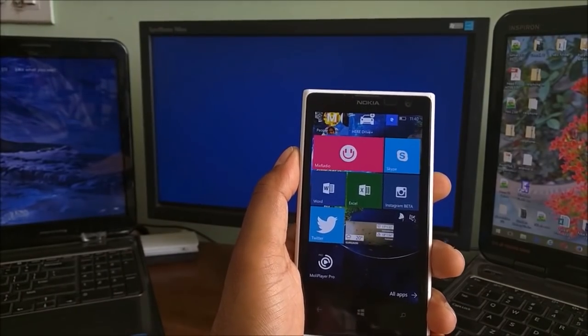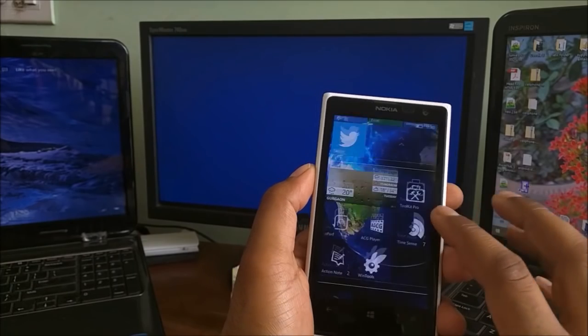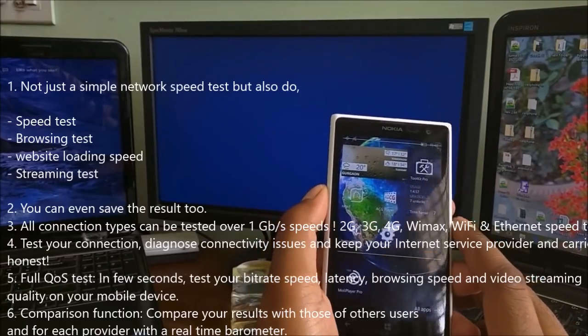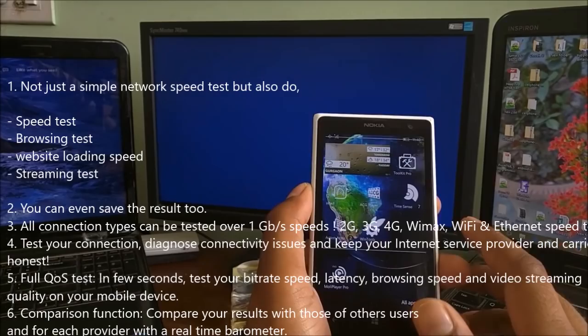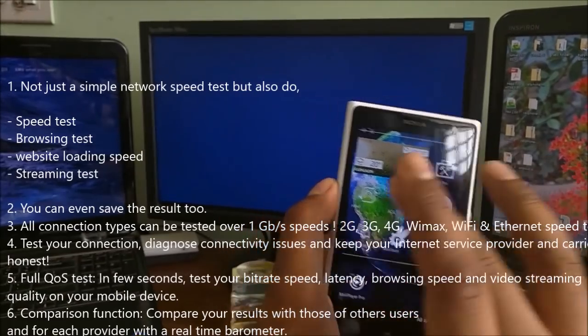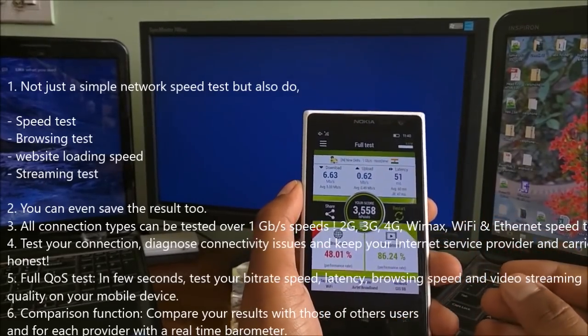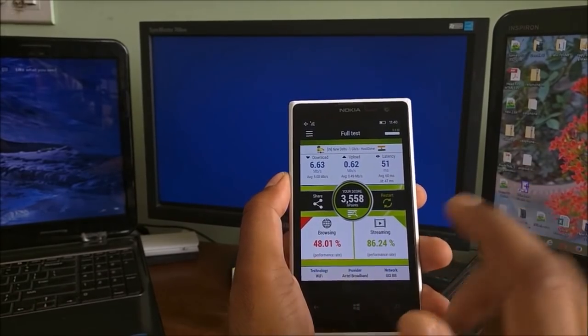And the third app we see here, guys, is called nPerf Speed Test. So nPerf, as the name says, is Network Performance Speed Test. Unlike the general apps, for example, Microsoft has one app called Network Test, which just shows the upload and download limit, this app has something different. It's not just a simple network speed test. You can do a speed test, browsing test, website loading test, streaming test.